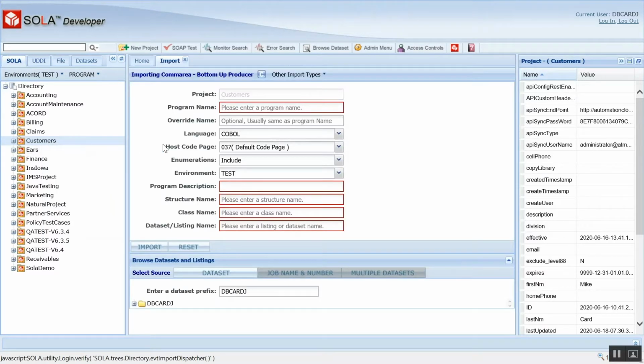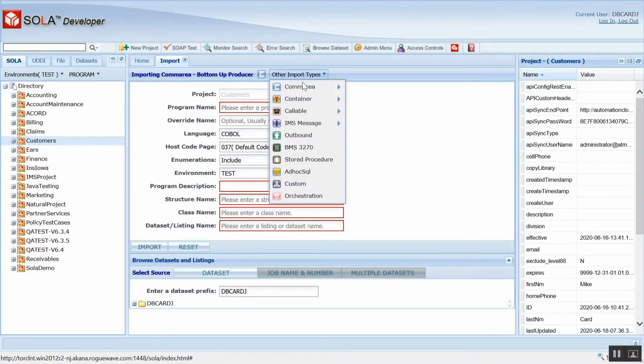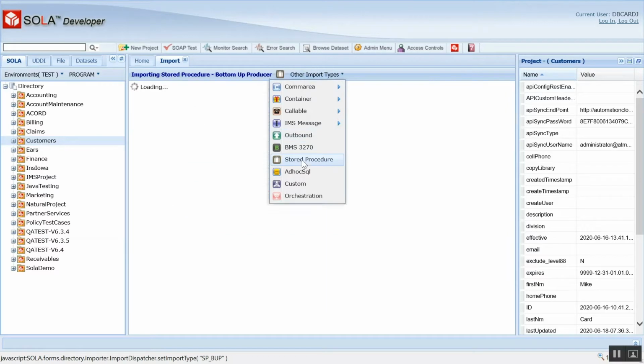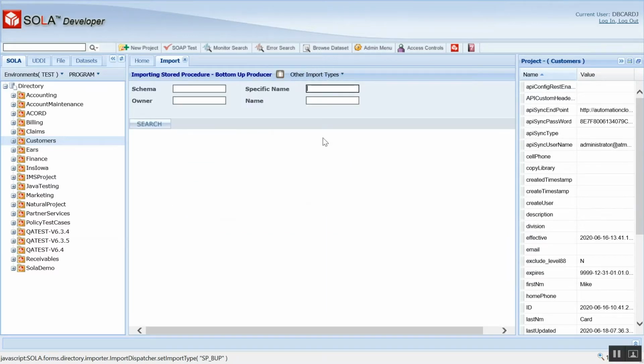What you see here is a default panel for importing a COBOL program, so I'm going to click on Other Import Types and select Stored Procedure. Here I can now search through the catalog of DB2 stored procedures based on the criteria you see here. Now the procedure I'm going after is called custsec2, and that's the one that includes an XML data type. So I'm going to go up here to specific name and just type in cust and click search.